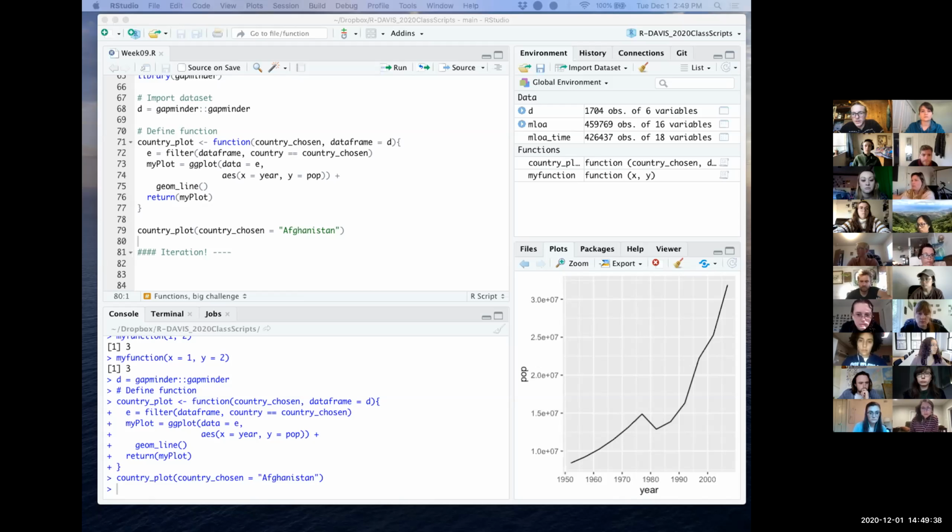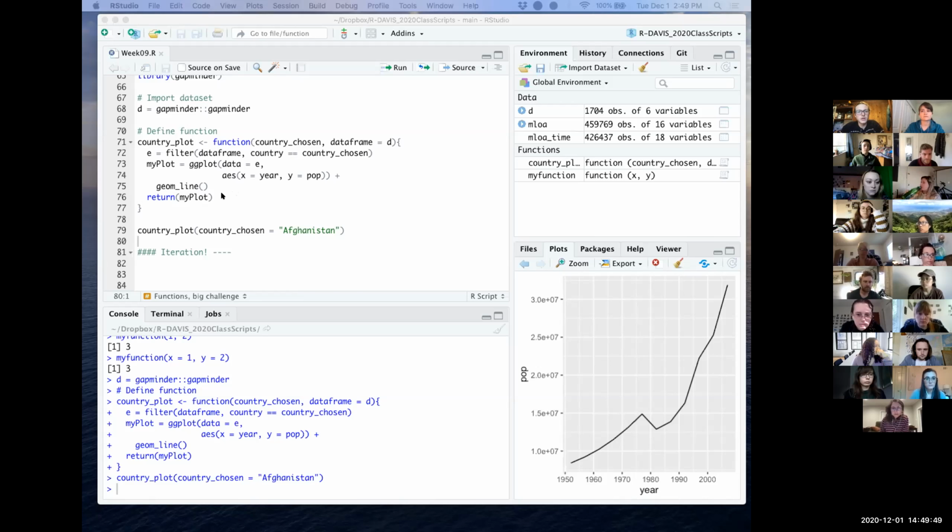While Braden is testing that, Kirsten asks, there are no error messages when running Becca's code, but no plots are appearing. So Kirsten, did you use the line return my plot as well, or did you not include that? No, I have that. As far as I can tell, I have the same thing that you have up on the screen. Has everyone assigned Gapminder to D, like the data frame equals D? That makes sense given everyone's code above.